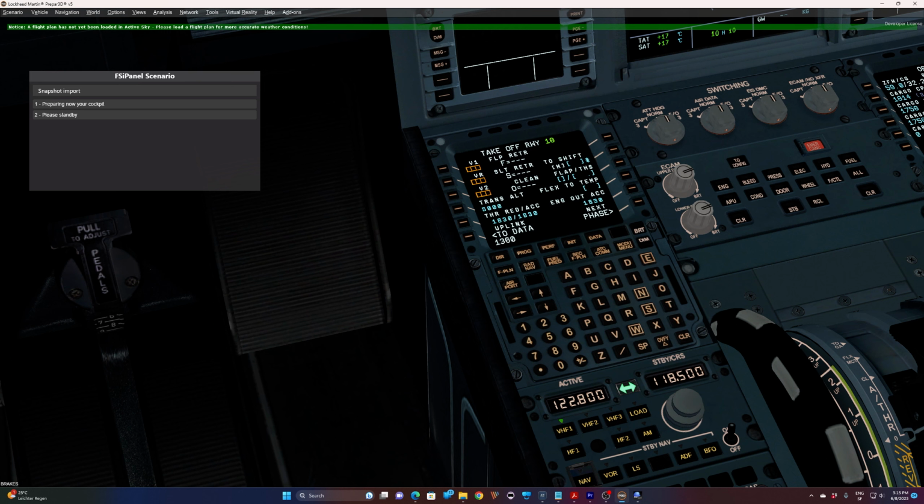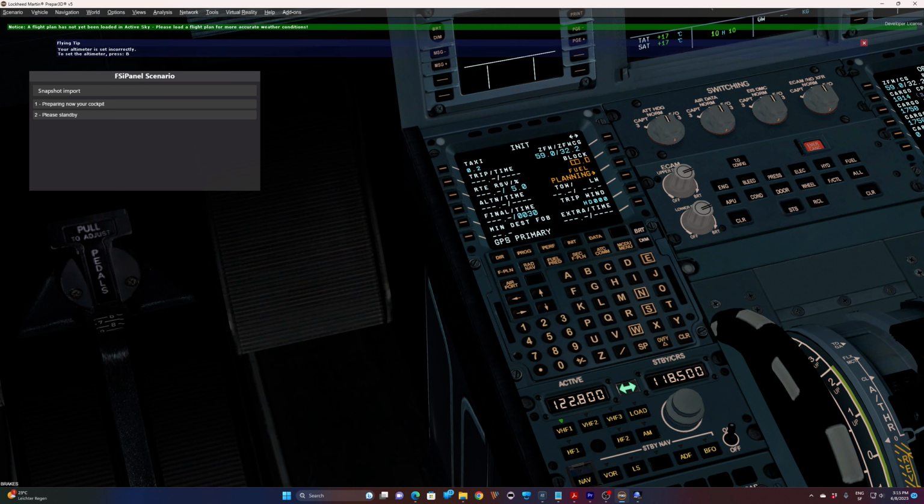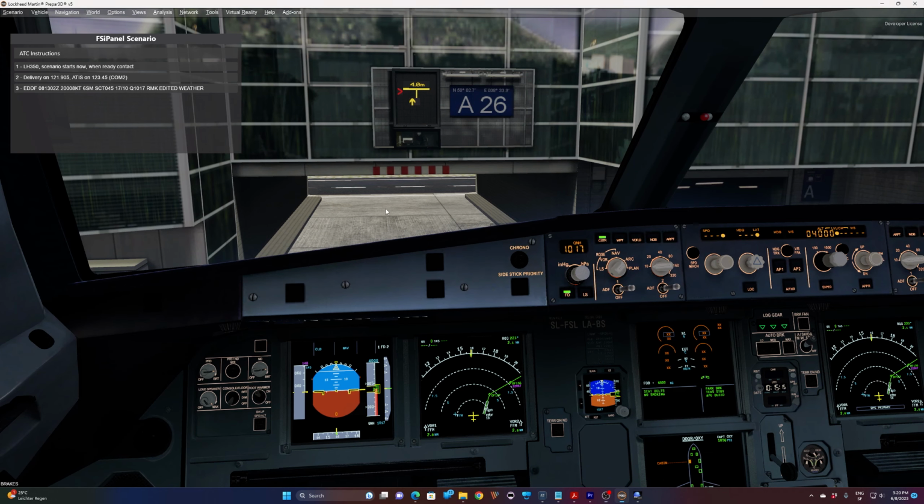And once you get the message that your aircraft is ready, then you can start acting or changing things as you need. Here you can see the speeds are set. Now we should have the last step, which are the weights, I think. Yeah, that's correct. And we should get the message that the aircraft is ready. All right, scenario is ready. As you can see, we get that message. Lufthansa 350 scenario starts now. When ready, contact delivery on 121905. Always remember, on the PMDG, you cannot set the 25 kilohertz.